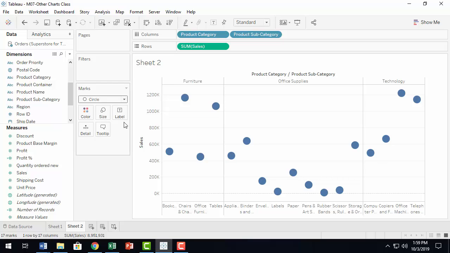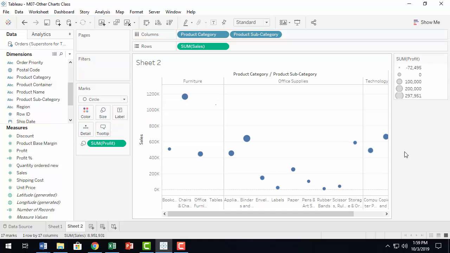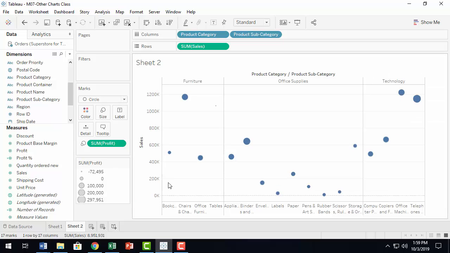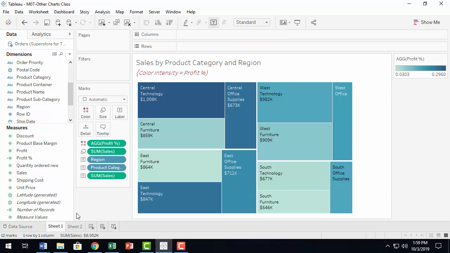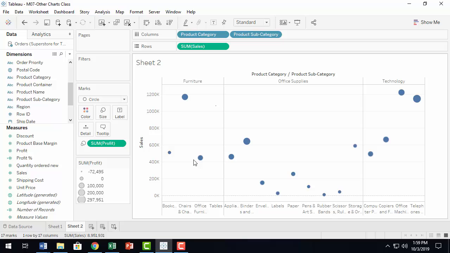The main difference between a bar chart and a circle view is that you can bring in another dimension and use that for size. In a bar chart you can also do that, but it's not normally done, because when you use size in a bar chart, the width of the bar will differ based on the measure you're using for size. Usually you don't see bar charts with the width representing another measure.